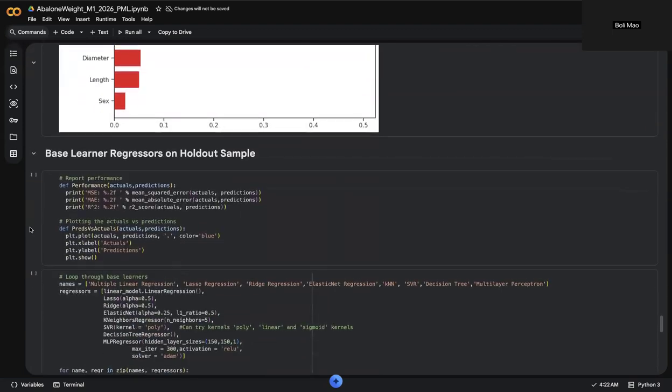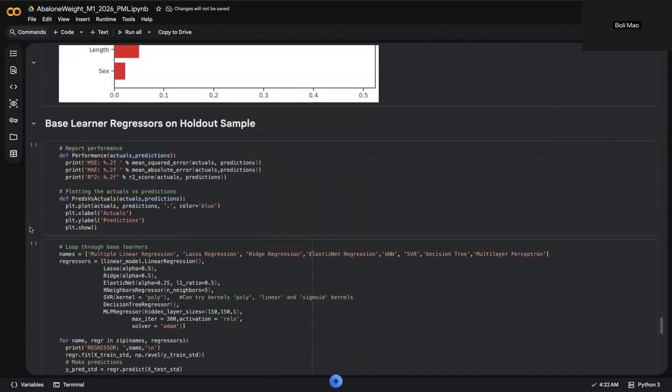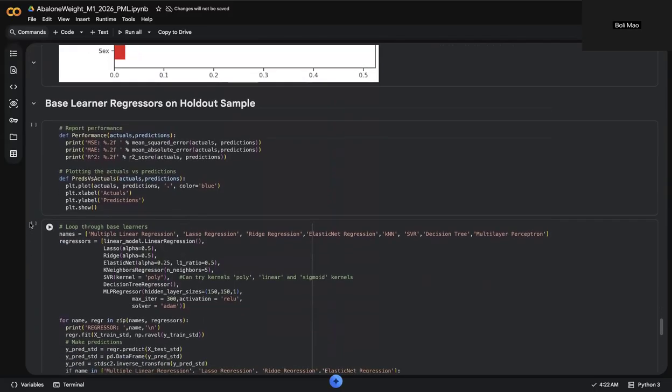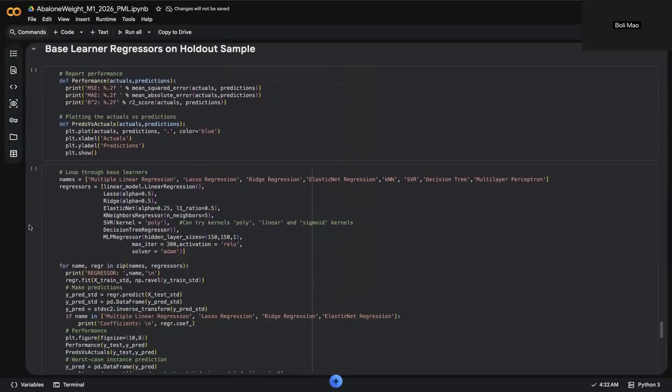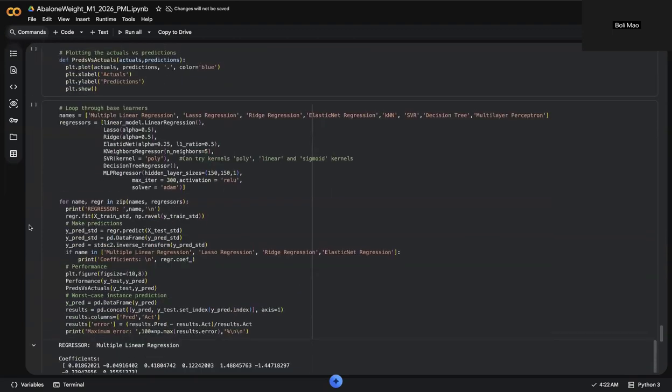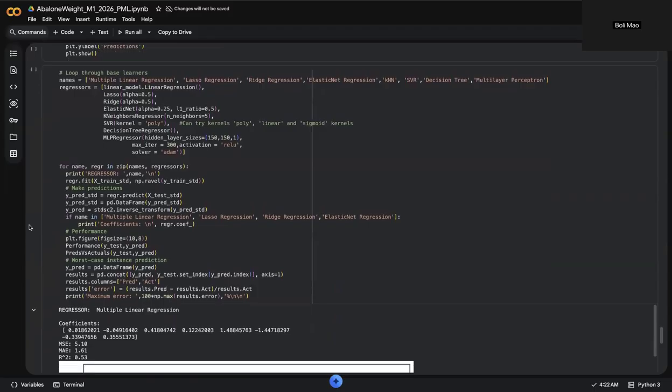And the baseline regression section. The notebook then evaluates several regression models. These include multiple linear regression, Lasso, and Ridge. Each model is trained on standardized data. Performance is measured using mean squared error, mean absolute error, and R-squared. Scatter plots compare actual values with predicted values.